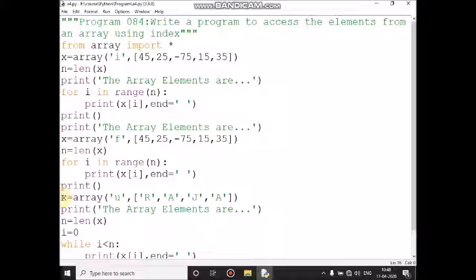So now I am creating a new array, that is a character array. X is equal to array, where array is a class name. It has two parameters. U is indicating the type code, that is a character array. It occupies 2 bytes in the memory, and it is enclosed with single quotation marks. The second parameter, the elements, is enclosed with square brackets. Each element is enclosed with single quotation marks, separated by commas.